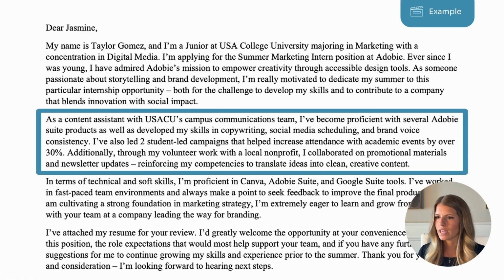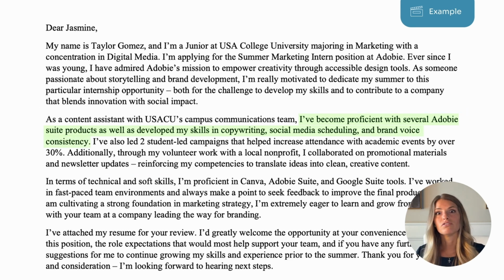So she is saying in terms of her experience, she's become proficient in this particular company's products and she's developed her skills in the areas in which the job description is looking for qualifications. So she's saying copywriting, social media scheduling, brand voice consistency. Those are all things that come from the job description. And then she's also saying that she's held leadership positions. She's done student-led campaigns, and this is what it yielded.